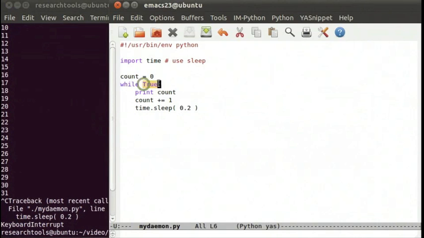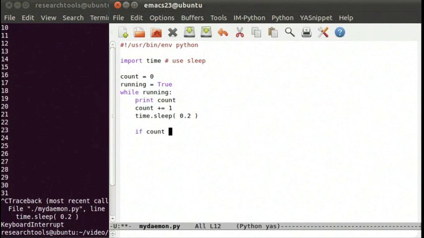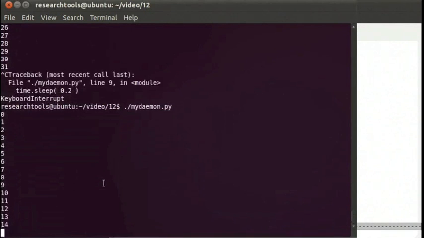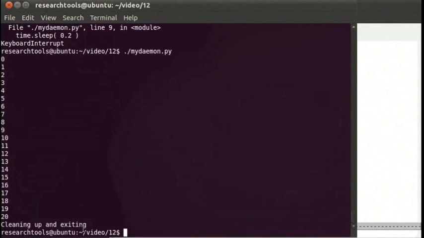And in this, True might instead be a test. You might say running equals True, while running. And then we could say something like, if there's some case where the user hits a button or we reach some case where we want to quit, we can say if count is greater than 20, running equals False. That will set it to bail out of there, and the next time it comes back up to the top of the while loop, we'll say print cleaning up and exiting. We'll go ahead and run that again. So it's going to count up to 20, and then it should exit for us. Oh, look, and there we go. So that works pretty well.